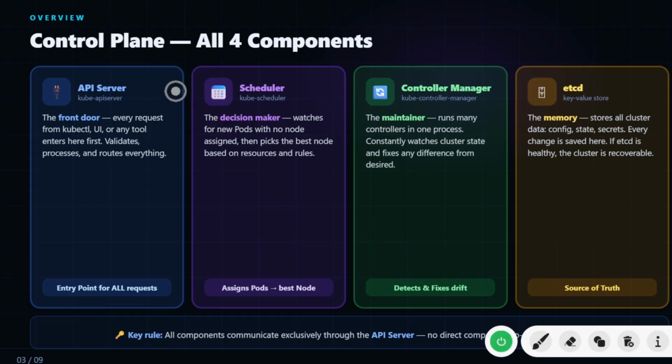One thing was the API server. We can also say kube-apiserver. It is like a front door where each and every request to Kubernetes is received, and also from the UI or any of the tools, it enters first here through the API server, and this is going to validate and process the request and route everything accordingly.